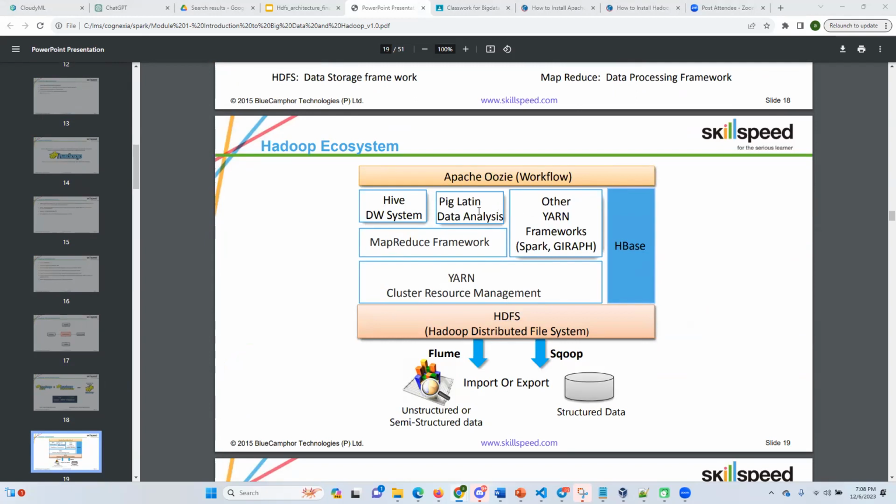Pig is actually something nobody uses nowadays; it's completely outdated. That is the reason I'm not covering Pig in the syllabus, and nobody is even asking questions on Pig. Pig is an ETL tool, similar to the Hive ETLs we do, or Spark.